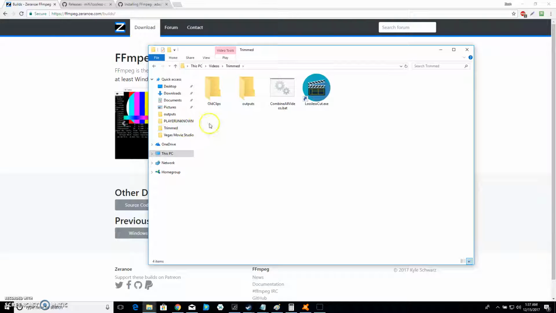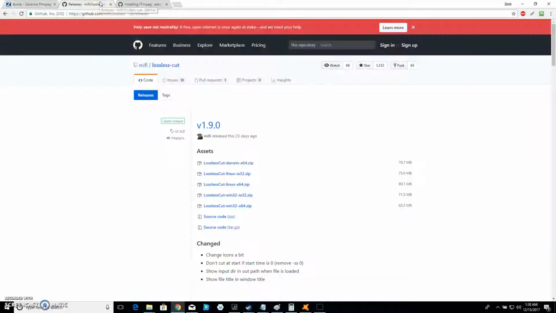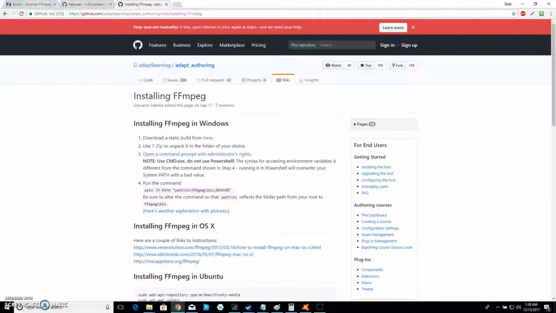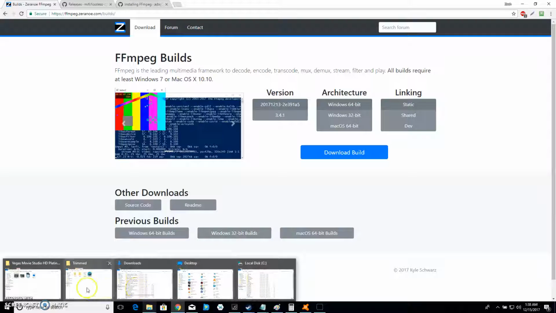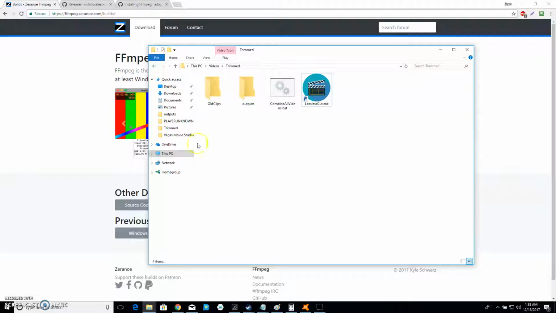So I'll have in the description all the things you need in order to do it. You do need a program called Lossless Cut, which is an open source program that this guy released. It's just awesome. And FFmpeg, which is pretty simple to install as well. But all that will be in the description. So basically, let me just go ahead and show you what it does.